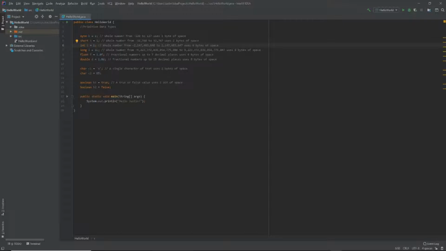You write the name long, you give it a name, which here is an L, and honestly you should never use a lowercase l as a variable. I'm just using it because it's a long, it's an L. And we've initialized it with a value of 1, but you see I've put a capital L after the 1.